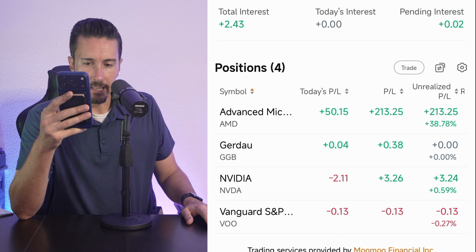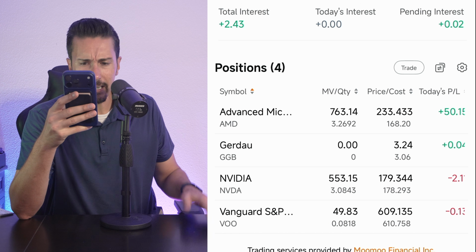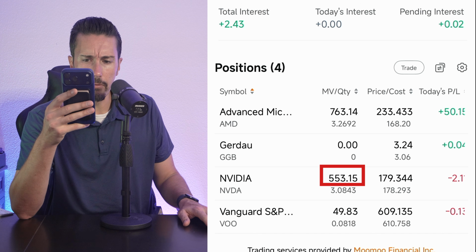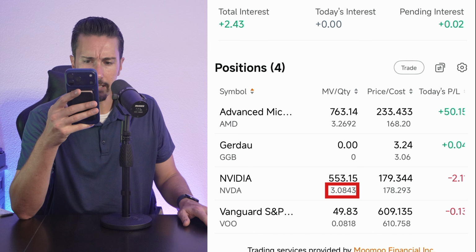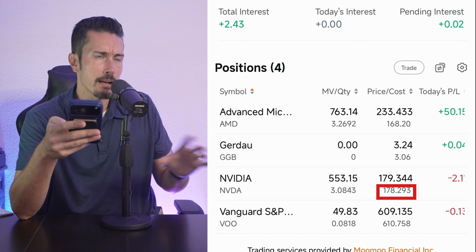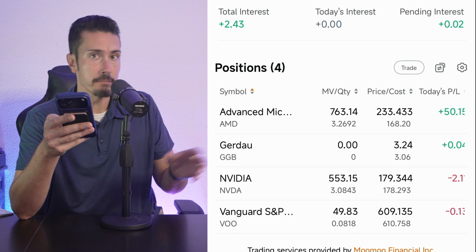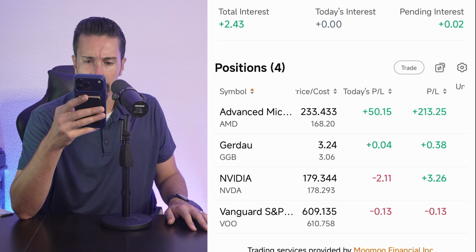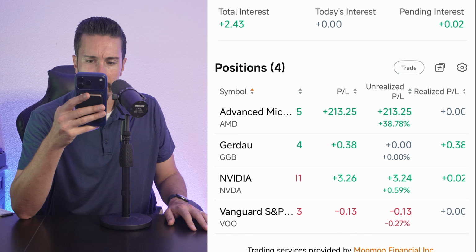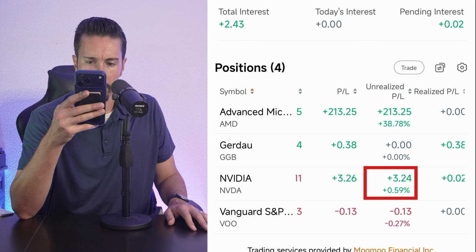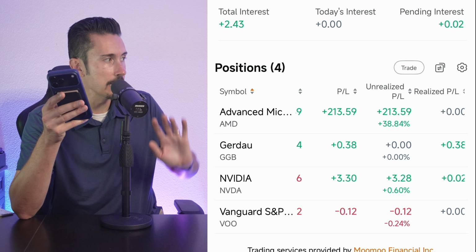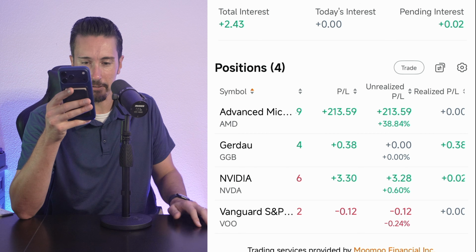And now we have NVIDIA, and you can see NVIDIA is looking about the same. I have a market value of $553.15 or 3.08 shares. The price is right now going for $179. My average price is $178. So yes, I'm in profit, not as much as AMD, but it's not bad. And right now the total P&L today is down $2.11. Overall profit is sitting right around $3.24 or 0.59%. Not as good as AMD, but whatever. We're going to keep doing this for a long period of time for this particular example.